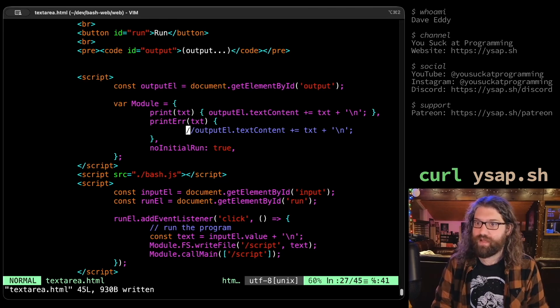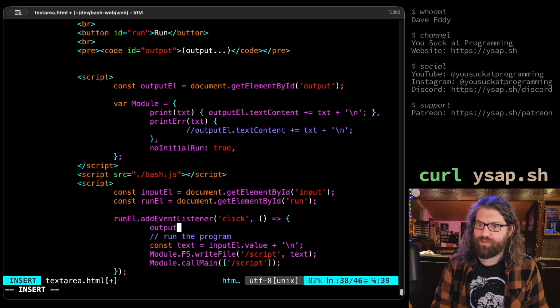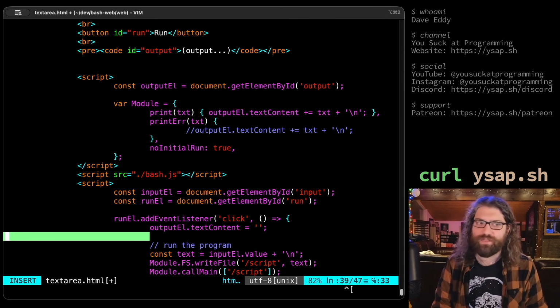We'll get to that. All right, first things first, let's go ahead and get rid of this output thing. What we can do is when the user clicks the run button, we can just take the output element, el, and just say textContent equals nothing. So we can just null it out that way. So when they hit run, we'll just completely wipe whatever's there.